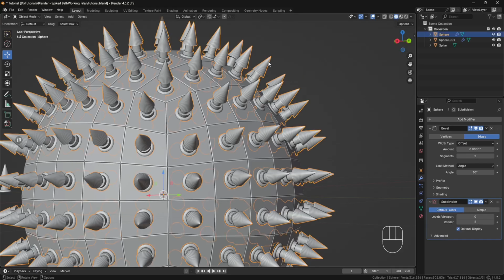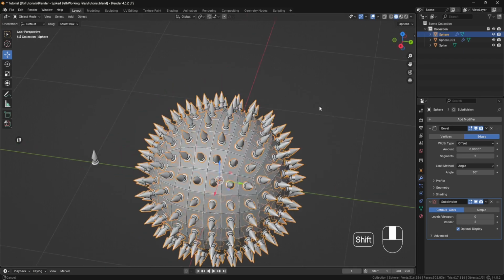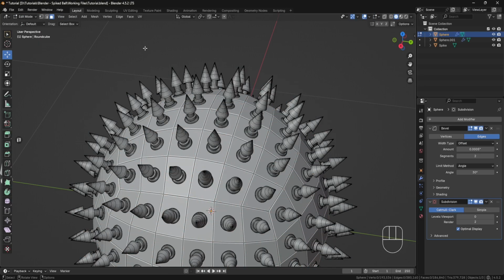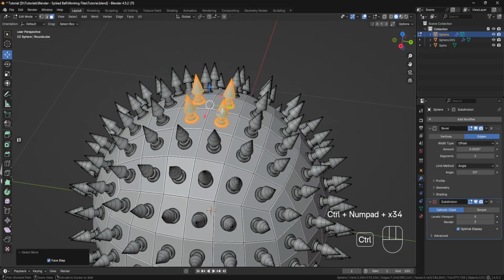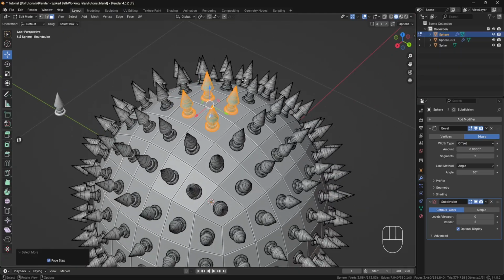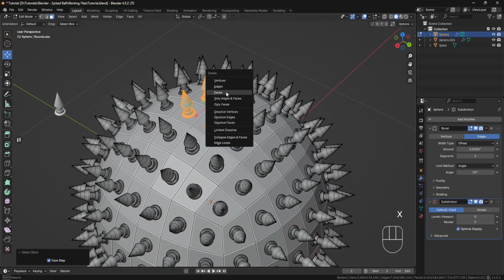So first I need to select the spikes. Switch to Edit mode. And select and delete these 4 spikes at the top. So I'll select a single face on each of them, then hold down the Control key, and then hold down the plus key on the number pad until all the faces are selected, and then I'll hit X and delete faces.